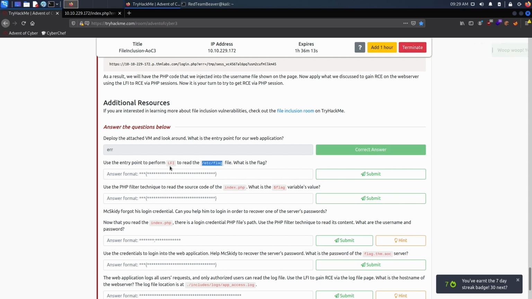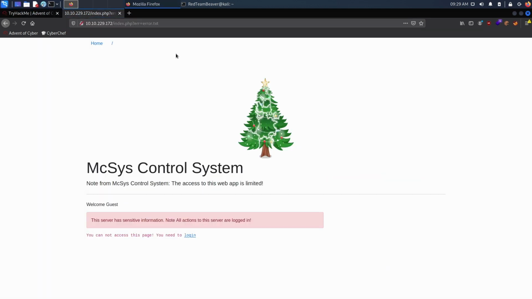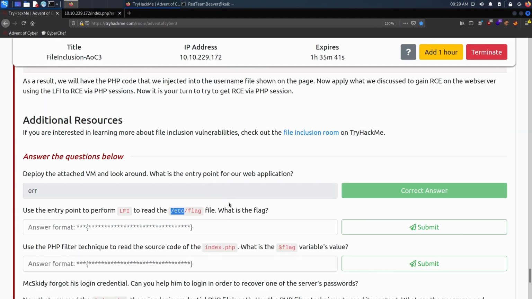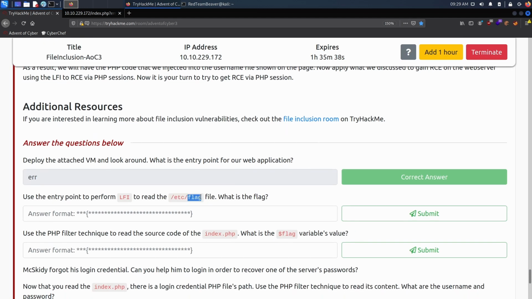Now we need to use our local file inclusion to read /etc/flag. So let's go back into what local file inclusion is. You know that with local file inclusion, we can basically read system files that are not supposed to be read by us, such as, for example, /etc/passwd for the usernames, and potentially password hashes, but probably not, because that's in /etc/shadow nowadays. So we shouldn't be able to read this, right? Because this is a file that is located on the system in the etc directory, so we shouldn't have access to this.